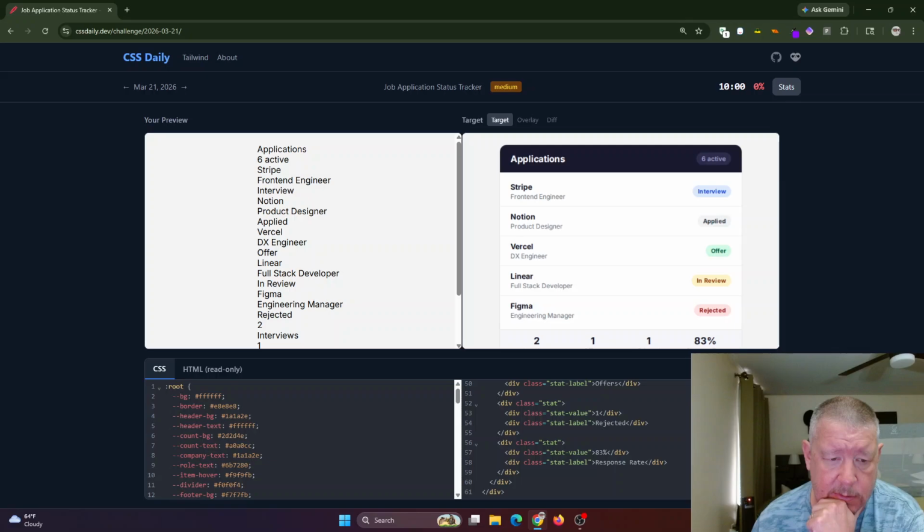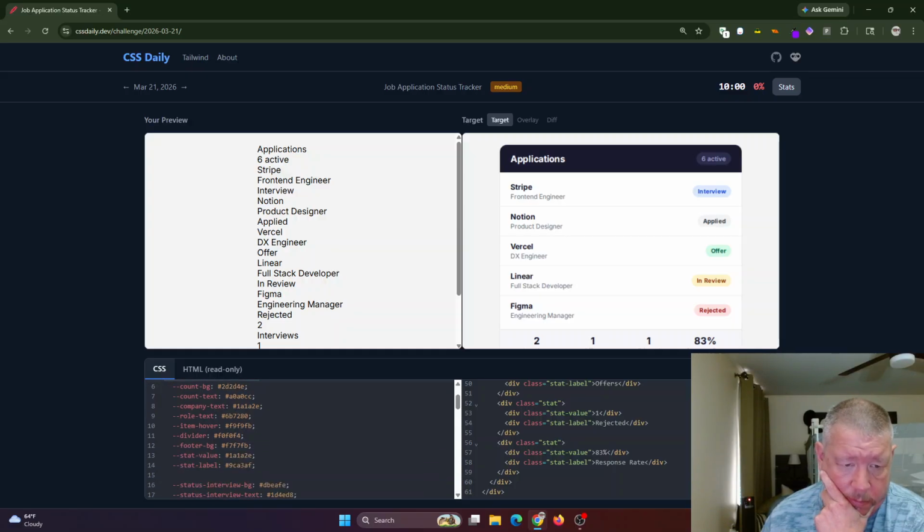There doesn't seem to be, there's a role text. There's a count text. There's a header text. But there's not a general text. I wonder if it's just black. Don't know. Yeah, company text will cover that. Yes, that's company text, that's role text. And then these are the ones down here. Item hover, however, we don't care about.